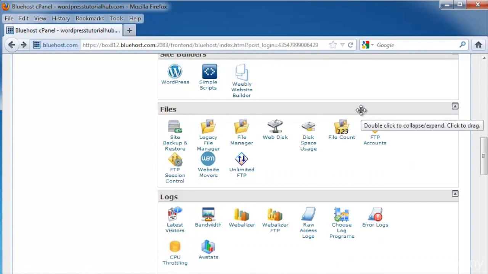Underneath is your file manager, and this is going to be very, very important. We'll have a site backup and restore, and when you do make changes to your site, you always want to run a site backup and save it to your computer, so if something happens, you can come back later and restore your site to before anything went wrong.